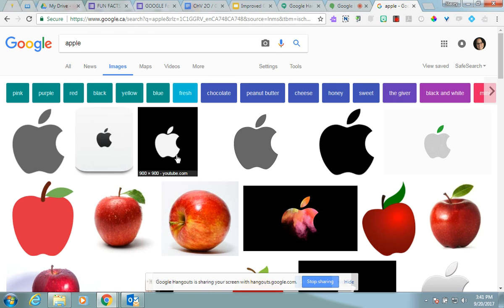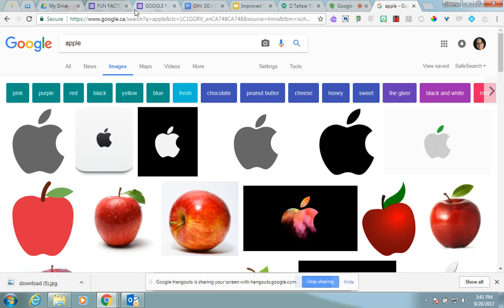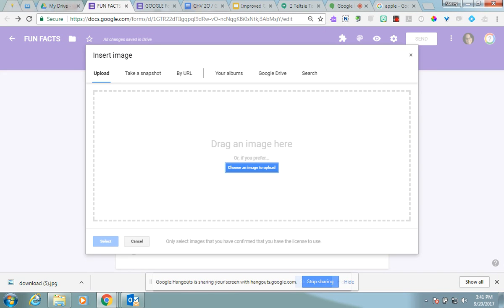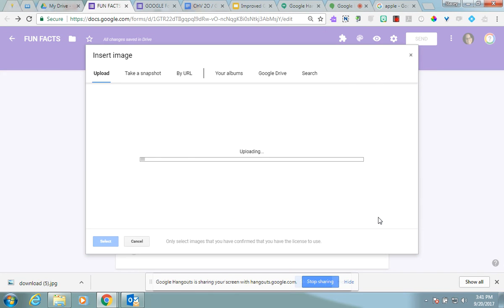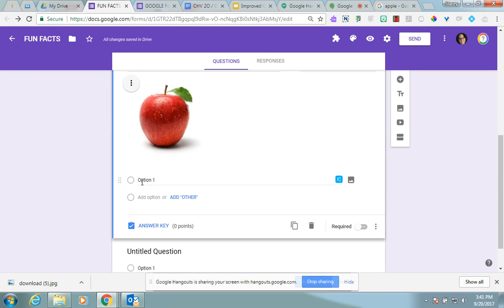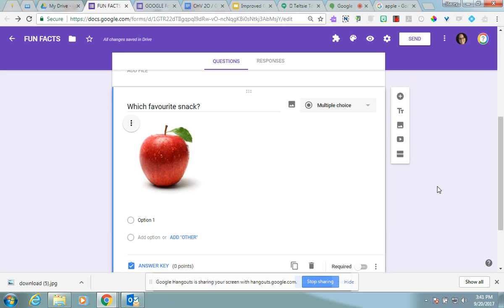I go back to my form and I click on the picture, and I'm going to drag it up there. And that's one of my options. And you just repeat the process every time until you have as many of the visual images as you want. Really great for our primary grades.